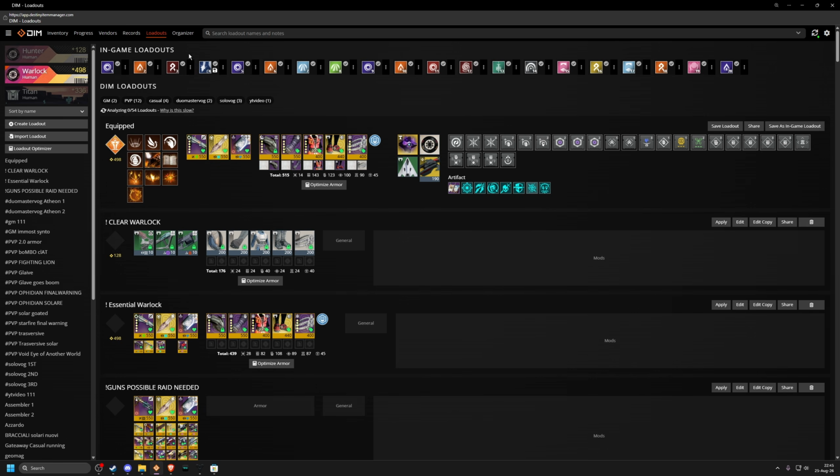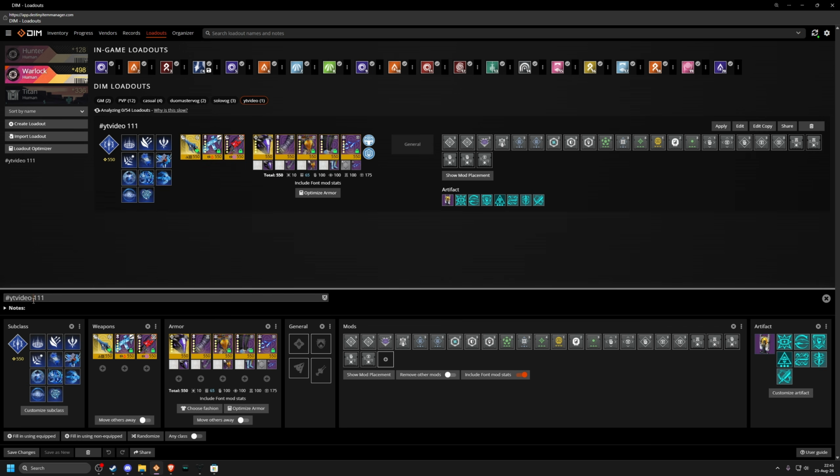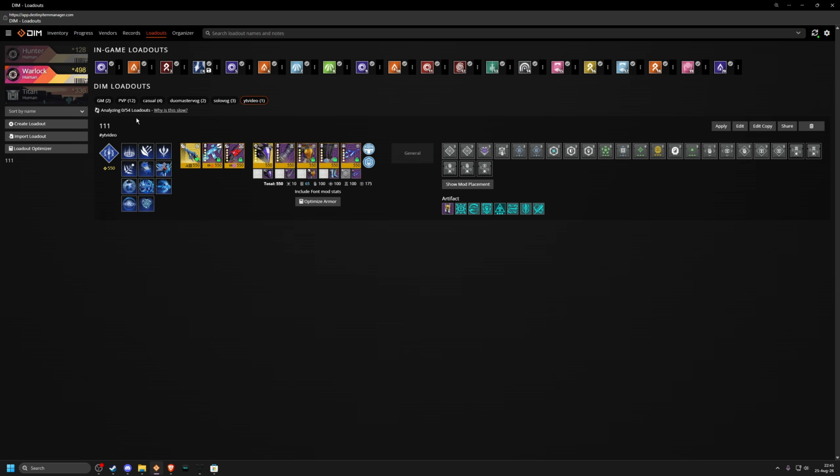It's pretty useful. Another thing that I know, thanks to YZ, special thanks, is that you can put your name in, whatever, and to still create a folder you can use notes. If you put YouTube videos in the notes and save, it's still going to have the YouTube video folder, but the name of the loadout is going to be 111 without the hashtag in the front.